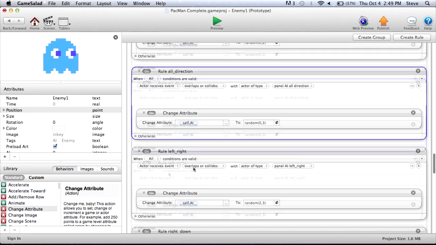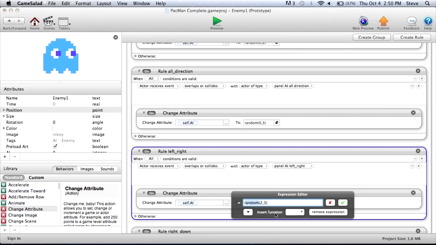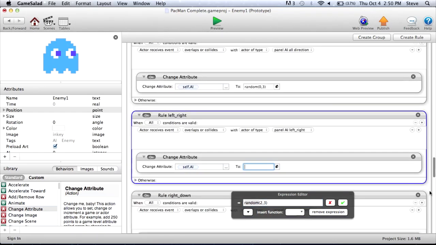Alright, now another rule is the left, right. So we're going to set it when it overlaps or collides with panel AI left, right. We're going to set it to AI random 2, 3. And all this random does is it generates a random number in the range 2 to 3. So that's all that does, in case you were confused.